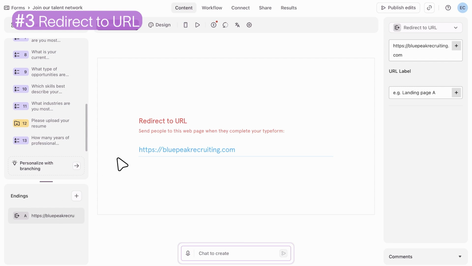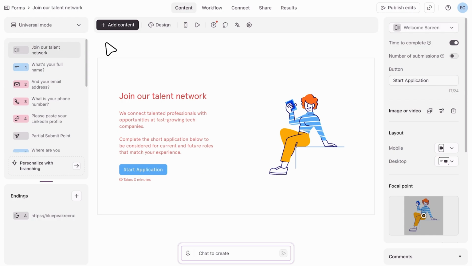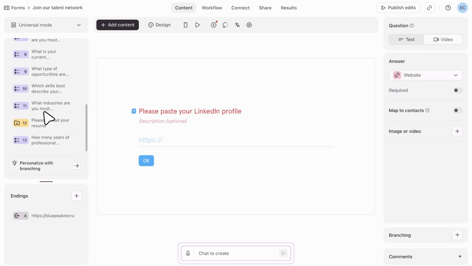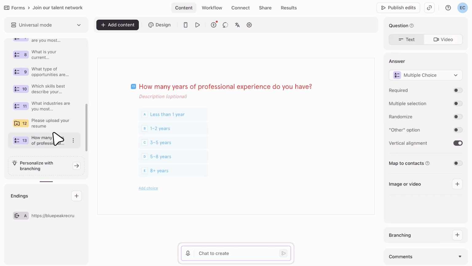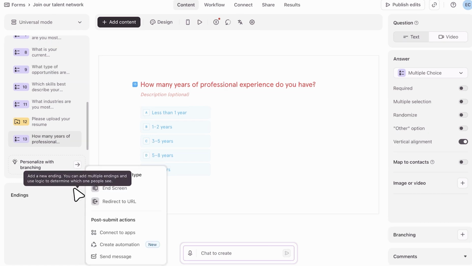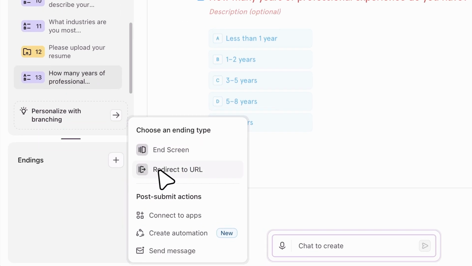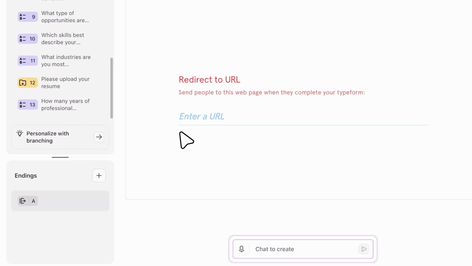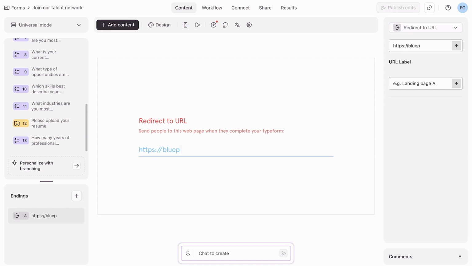This sends users straight to the link of your choice as soon as they hit submit, without landing on an end screen. In this case, the recruiting agency uses Typeform as a join our network form to collect leads from potential candidates. Applicants enter key details like their contact information, resume, and experience level. To set this up, click on the plus sign next to endings and select Redirect to URL. Paste or manually type in your link, and you're done.